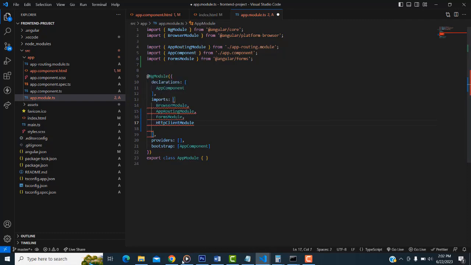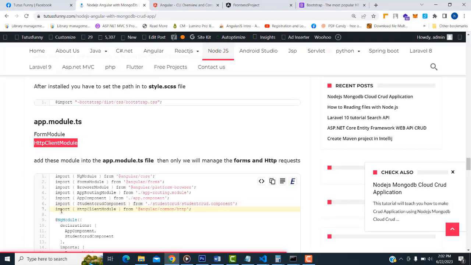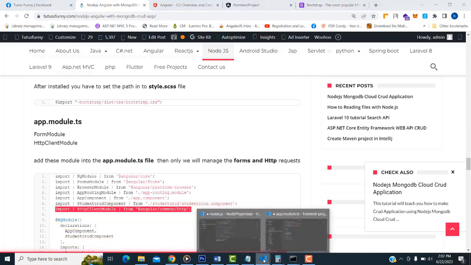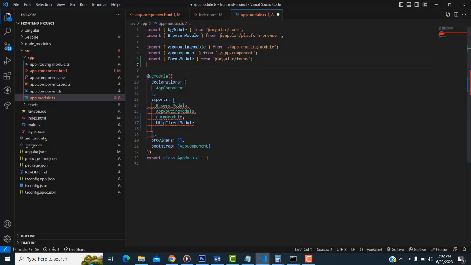If it is not coming, don't worry about that. Here I have a path, HTTP client module. You just copy and paste it over here, because sometimes the path is not coming here. Now the thing is okay. When you work with a RESTful API, this is a must, the HTTP client module. When we work with the forms, this part is needed, right?